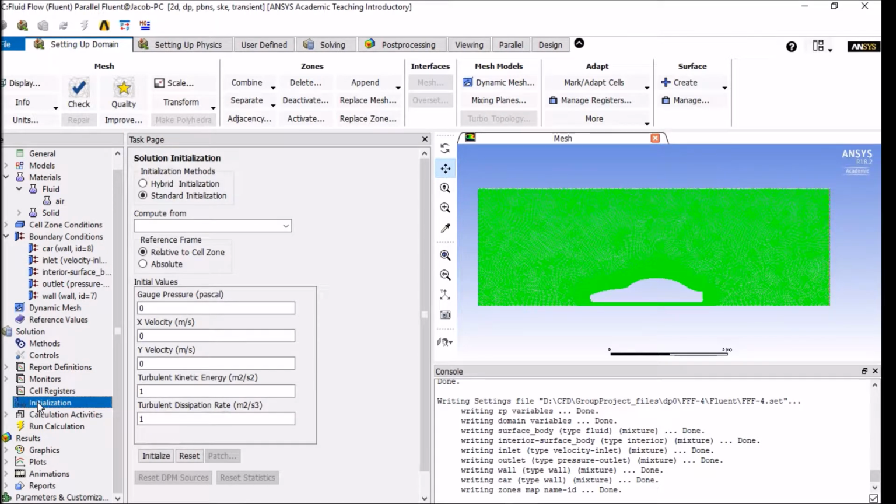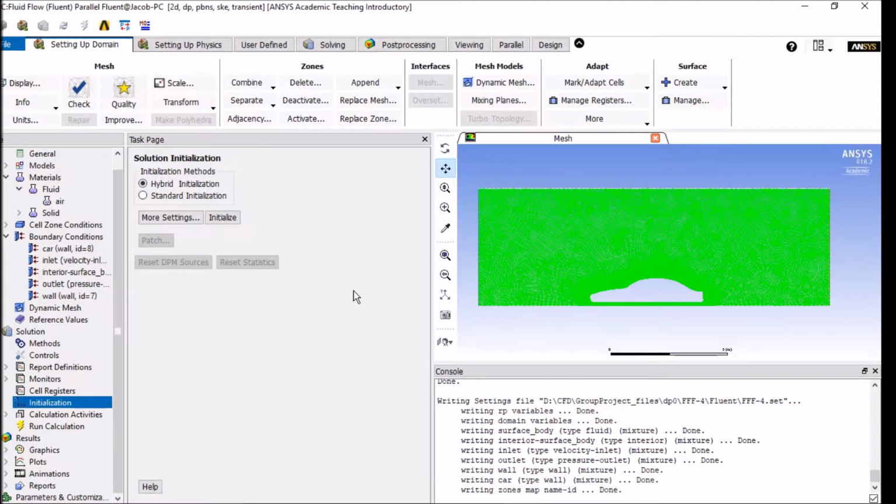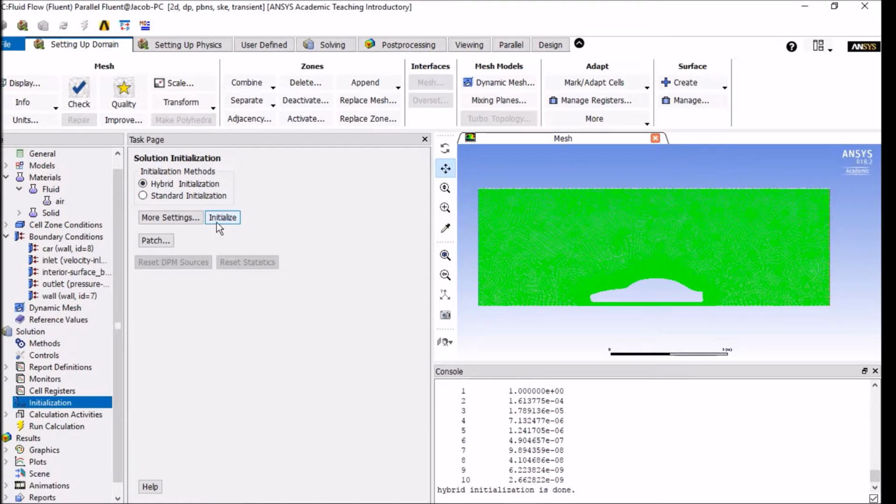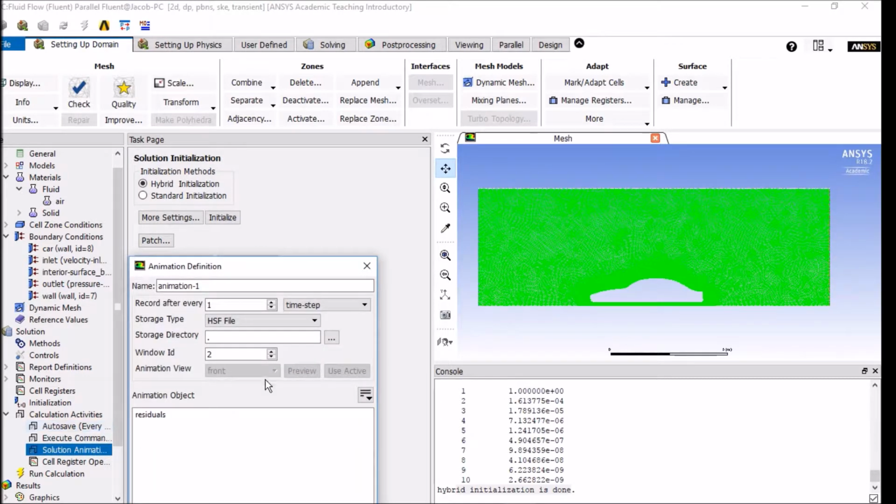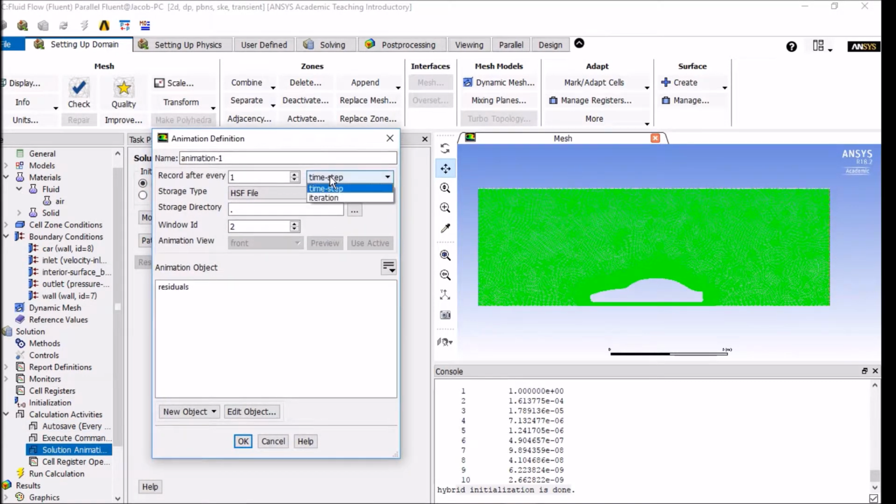So once we initialize, it'll give us an extra option in our calculation activities that is actually going to let us run a solution animation. So once we go ahead and click the solution animation, it'll pop up with this little window. Make sure you have time step selected. It's just easier to deal with, in my opinion. Make sure you have HSF file as your storage type, and then you can name the animation whatever you want.